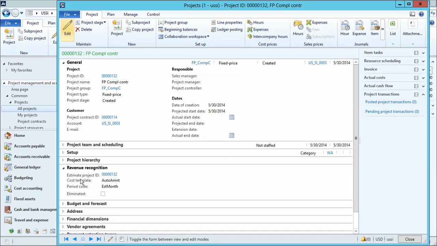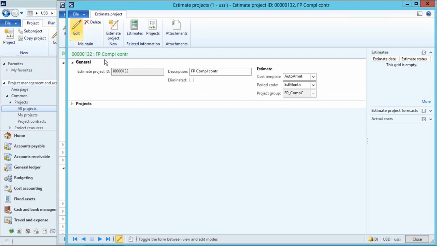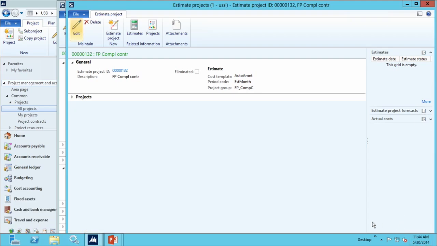You can also see that the cost template and the period code for this estimate project are here, as well as whether it's been eliminated. If I wanted to change the cost template or the period code for this estimate project, I can go to the estimate project itself, and then I can change it here. Remember, on the project group we set these up. Those were defaults that default in whenever I create the estimate project of that group for this project. These default in, but I can change them if I wish. But let's leave them. Let's get out.